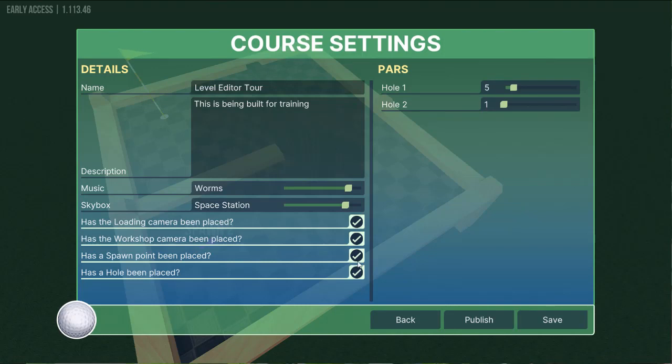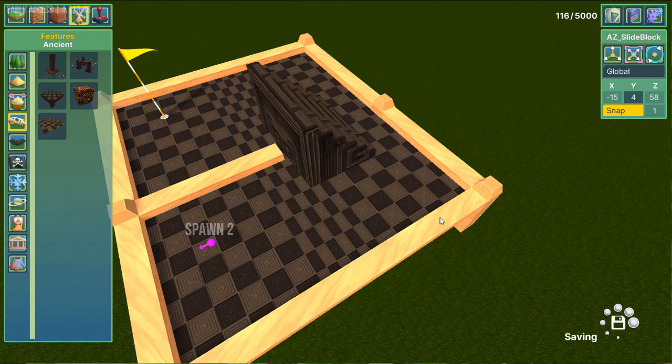And if all these boxes are checked, we can technically publish it to the workshop right now. We can then adjust the pars for each hole. And if all these are checked, we can hit the publish button and then our map will be published. And that's it. That's the basics since the update.